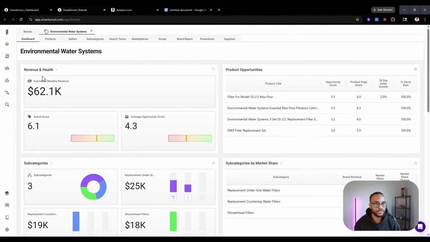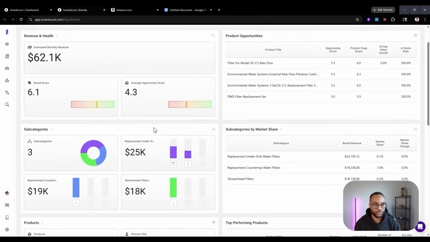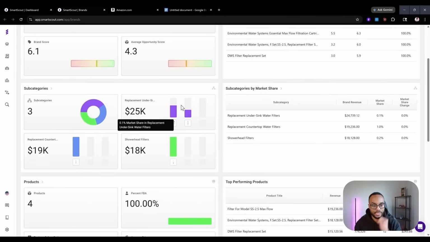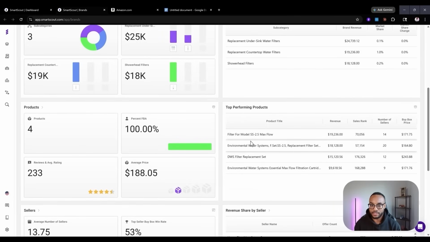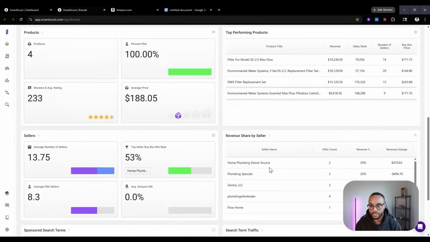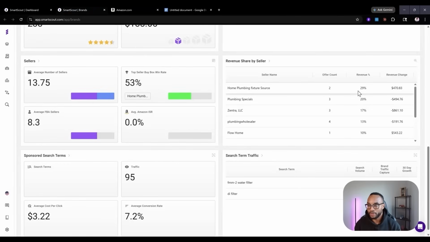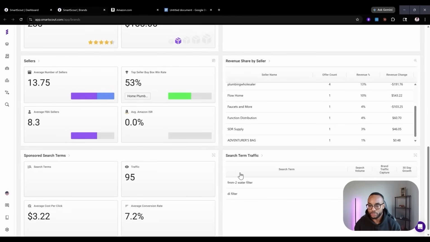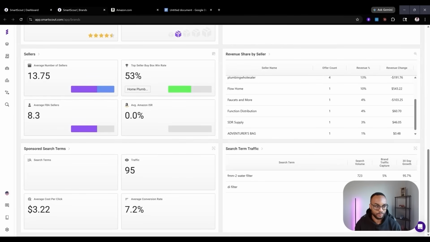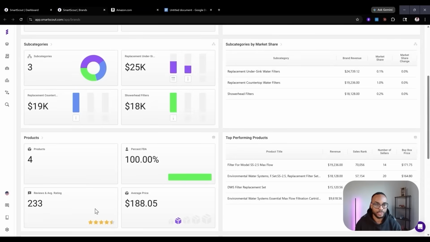Okay, so in here we can see estimated monthly revenue, brand score, the subcategories that it's in, and some of their top performing products, revenue share by seller. So there are a handful of sellers that are splitting this pretty evenly, which is always good to see. Search term traffic, showing a couple of the search terms. We could dive more into that here. Also seeing average cost per click, etc.